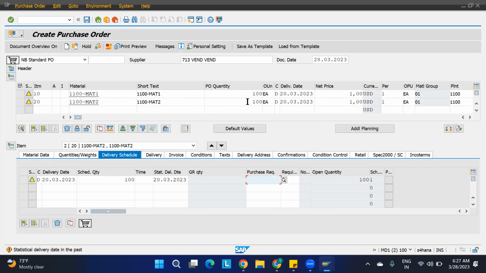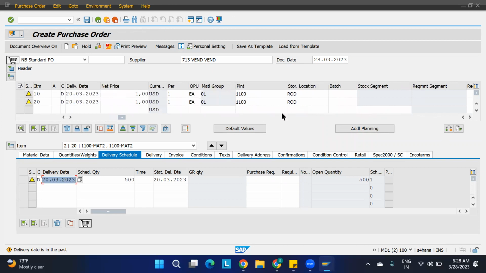It will be helpful for differentiating these things, right? So what I'm doing, I'll just create it for some 500 materials. Again and again, PO creation is not important for you people. You just create it once, and use that PO for the entire activities, all the inbound activities. That's it. Here everything is perfect.